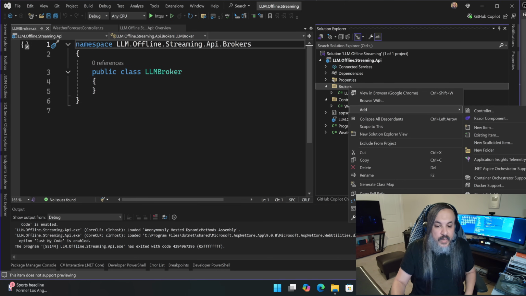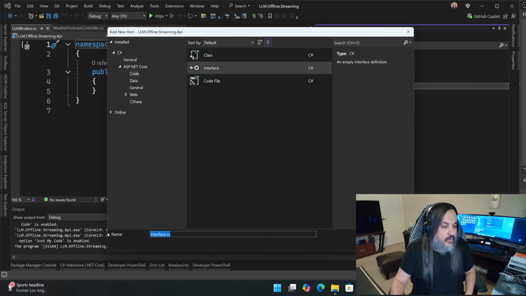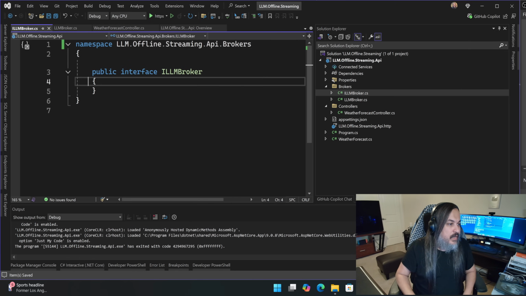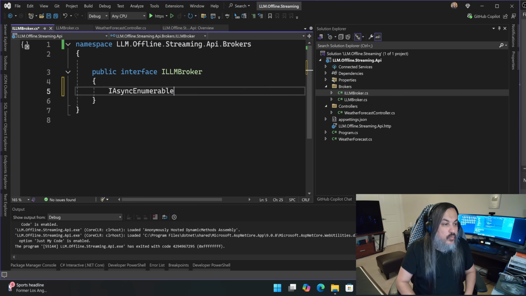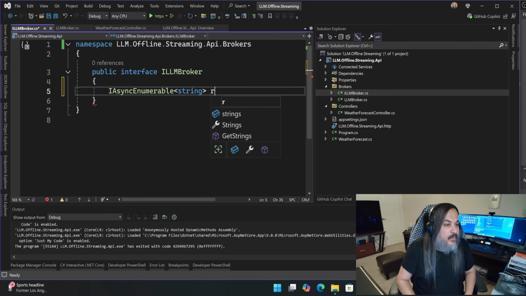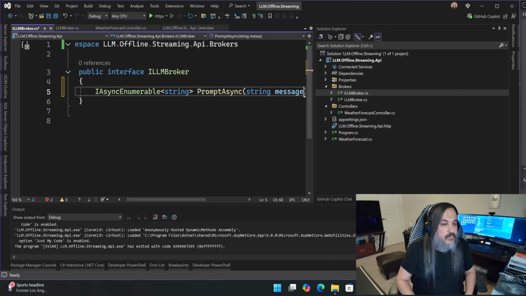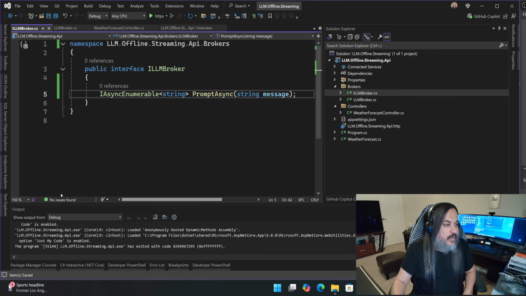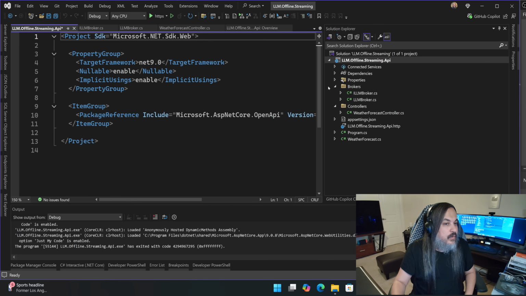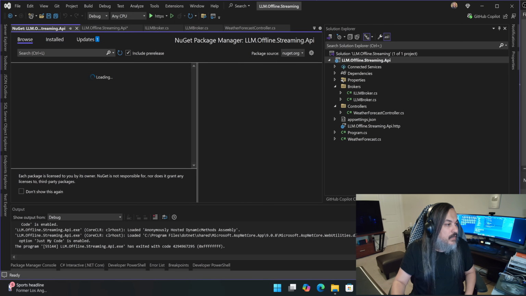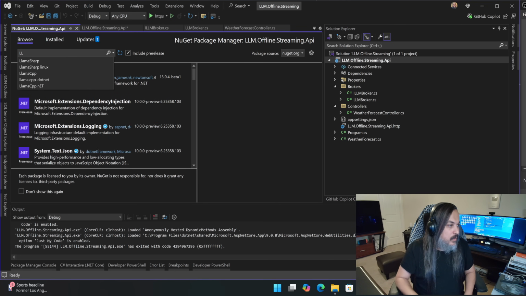So what we expect, if I put an interface for this LLM broker, is that it's going to return an async enumerable because it's giving you the responses slowly but surely, and then PromptAsync because it's asynchronous, and here's the message. Okay, just like that. And then we're going to try to implement that. For starters, I need to go and install LlamaSharp and the LlamaSharp CPU backend. So let me go here, LlamaSharp.